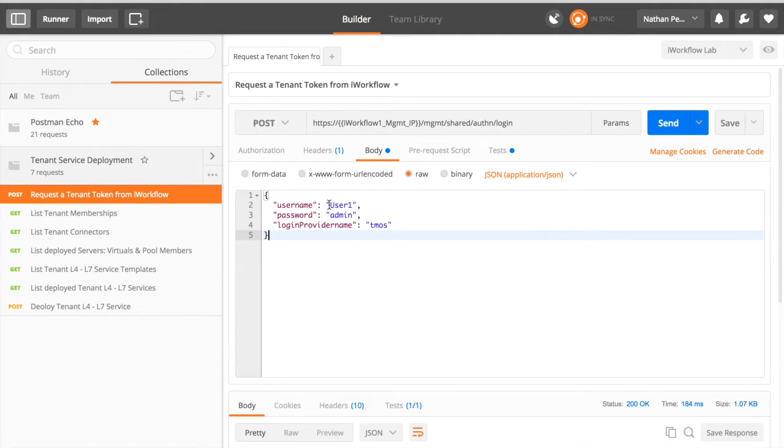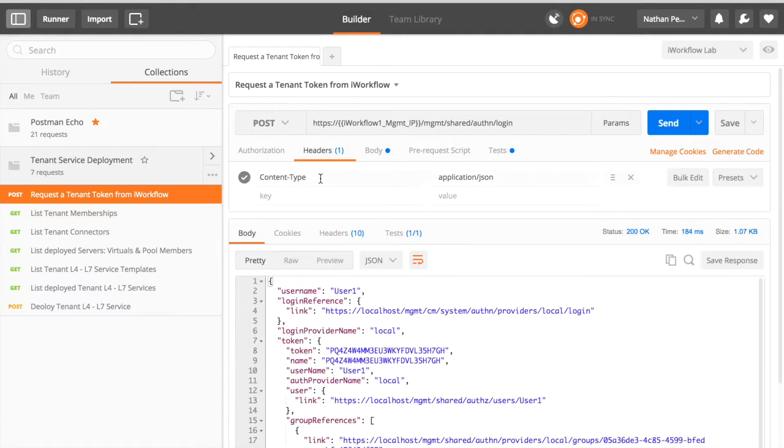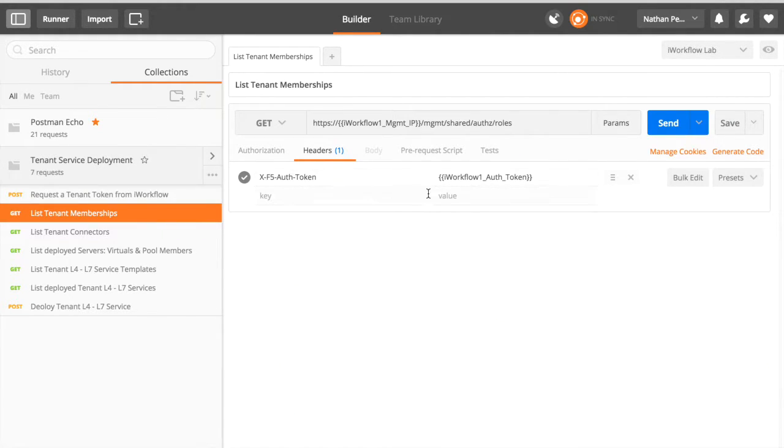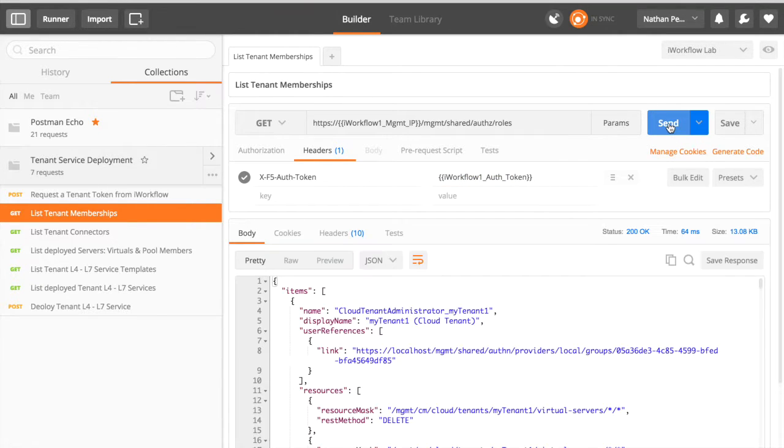I'm telling it to give me a token for user one because we're doing these actions as a tenant, not as the administrator role. So user one now has a token, which has been updated into my Postman environment variable. And now consequent transactions will use the F5 auth token and provide the token. Let's just test that I have a valid token and it works.